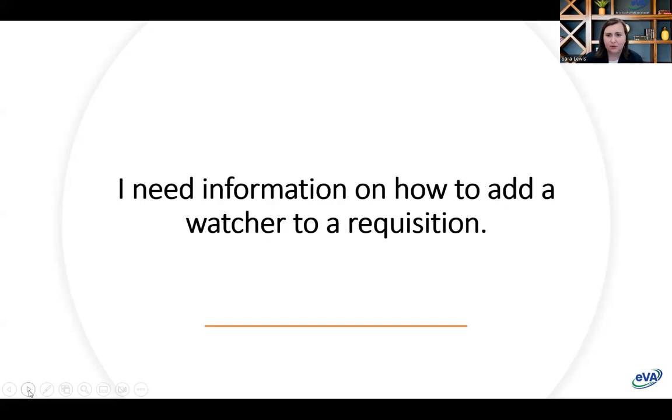Okay, we kind of talked about this, kind of not, and you might not, as new specialists, be familiar with the term watcher. But the question is, I need information on how to add a watcher to the requisition. So let me explain to you what a watcher was in the legacy platform, which is something you might hear people refer to and say, well, I was able to do this.